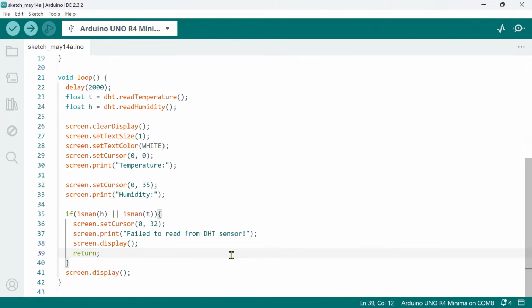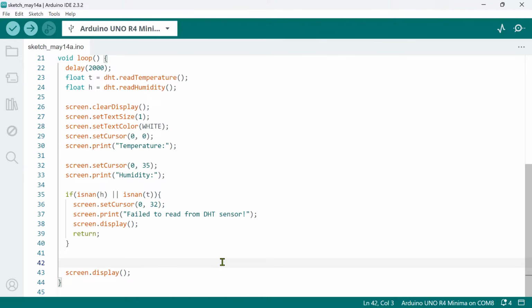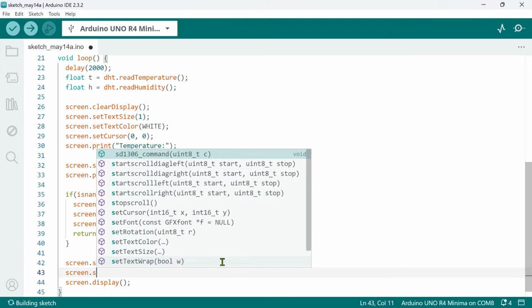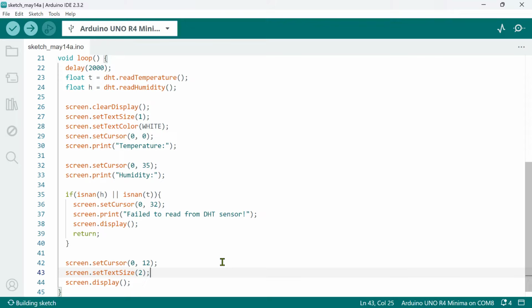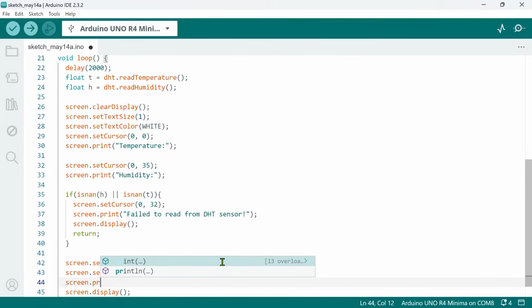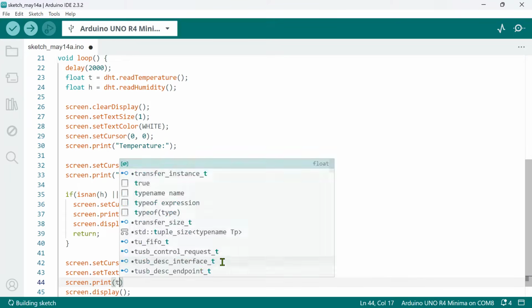However, if we have a successful reading, then let's print the result. Now, to print the temperature readings, just below the word temperature, I'll position the cursor to 0, 12 location, and then let's change the text size to 2. This is twice the size of the previous text. And then print the actual value stored in this t variable.